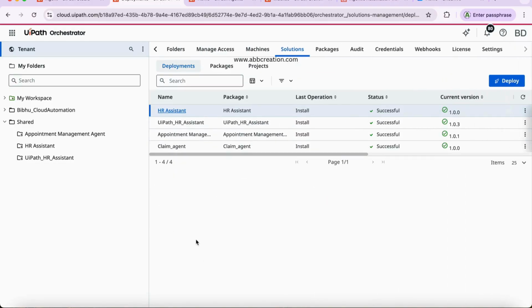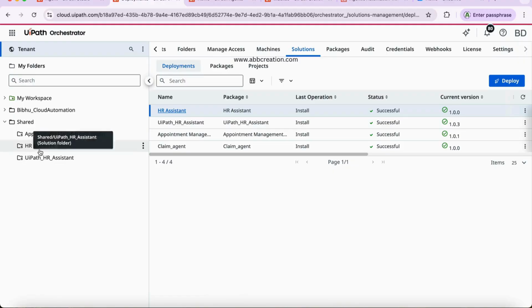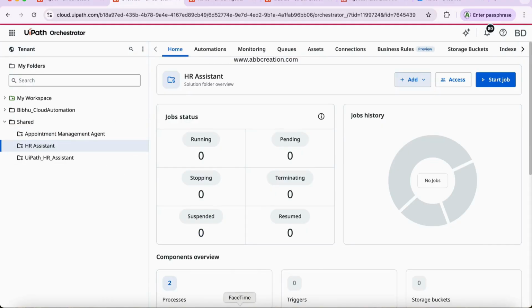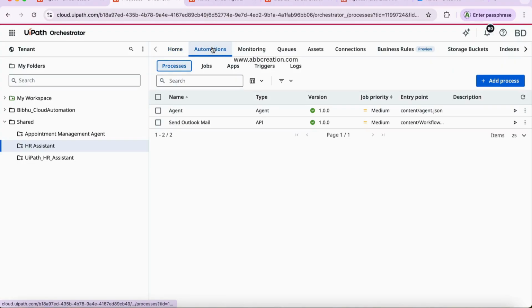Okay. Now the next step is, how will you execute that particular deployment package? You have to select this HR Assistant, go to automation, then you will be able to see here. If you see here, I have two workflows. One is the agent, one is called send Outlook email. Then you have to select agent here.